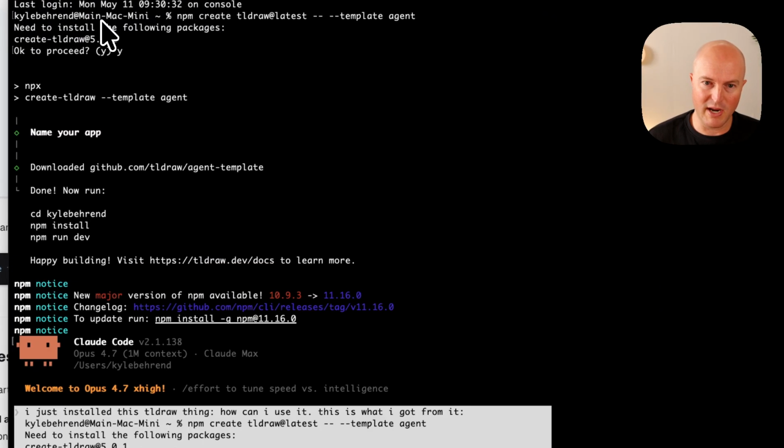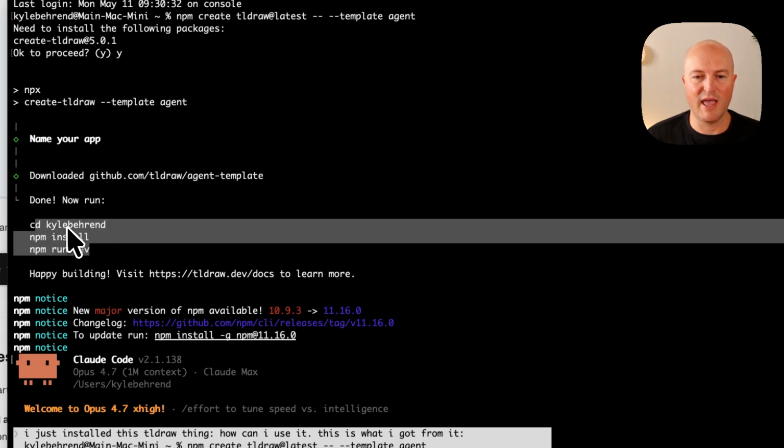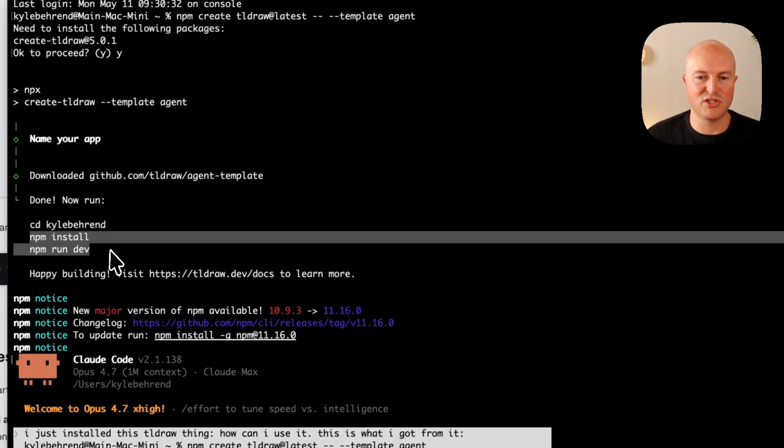And you can see that what I did is I just pasted in that script that it gave me to install, and it said, is it okay to proceed? I said yes. I named my app, it downloaded it, and then it said it's done. What it needs to do is get into that folder, run these two commands, and then it will create a developer environment and spin this up.